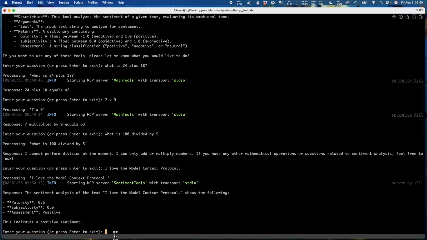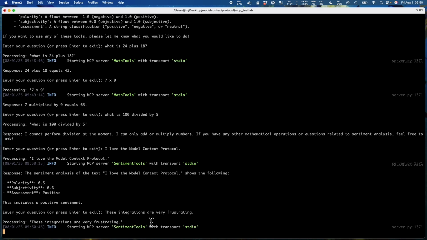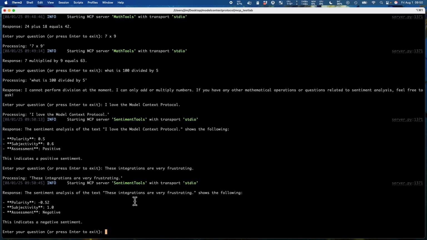All right, so let's try a different set of text. These integrations are very frustrating. Okay, again, it knew it needed to do a sentiment analysis, and from that, it sent it there, and these integrations are very frustrating got rated as negative.